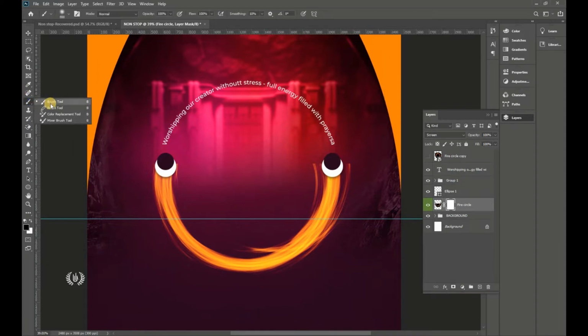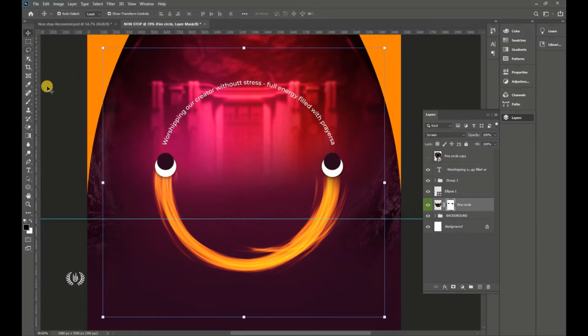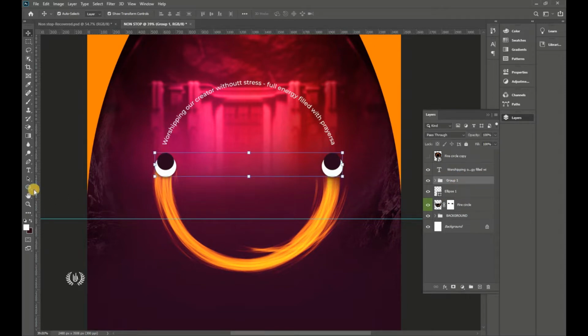Give the fire image or fire circle a layer mask, and take your brush tool and just brush off the sharp edge, just as you are seeing me doing. I'm just brushing off the sharp edge like that. Okay guys, so this is it. This is what I want.